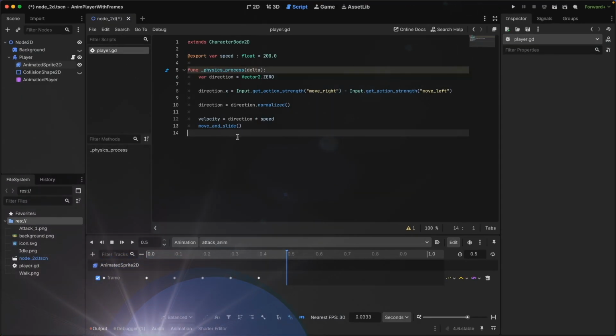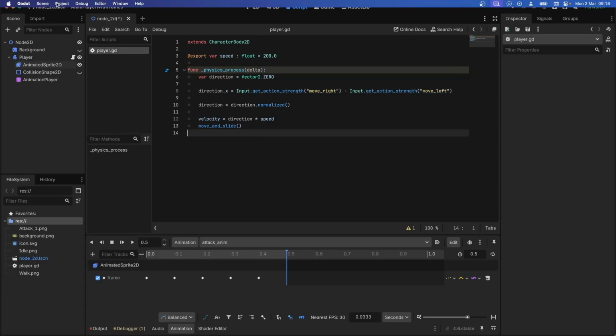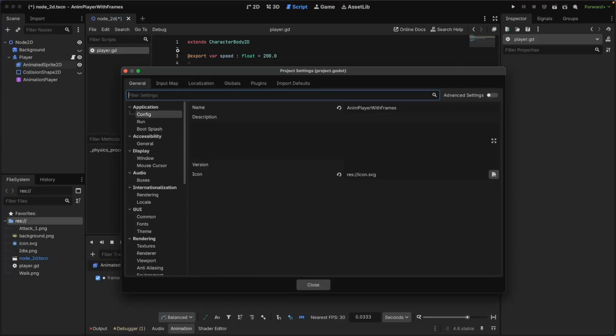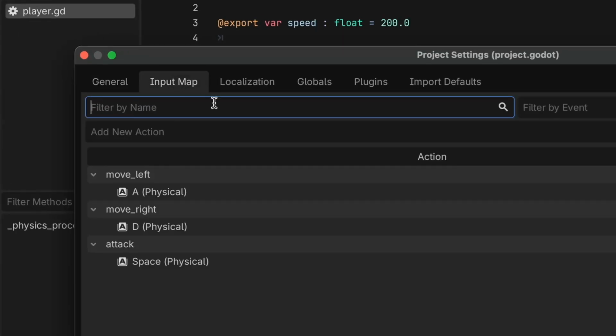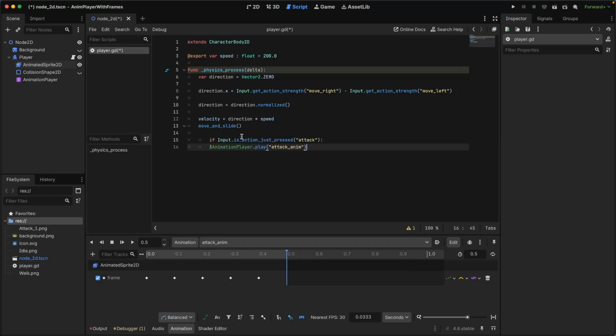Open the player script. Here I already wrote code for basic move left and move right input. You can set it up by going to Project Settings and looking for the Input tab. Add logic to detect attack input, and then call AnimationPlayer play with the attack animation. You can find the final code in the description.